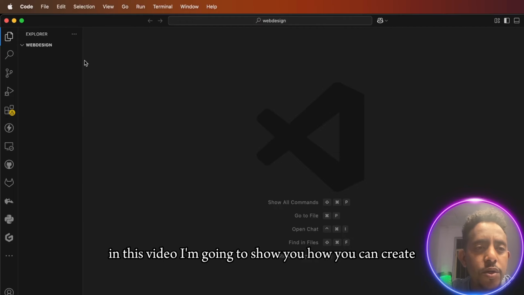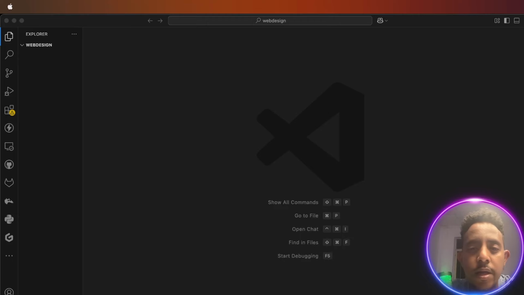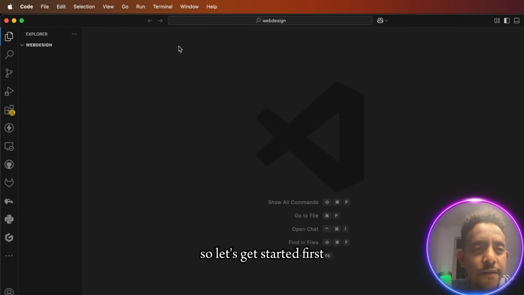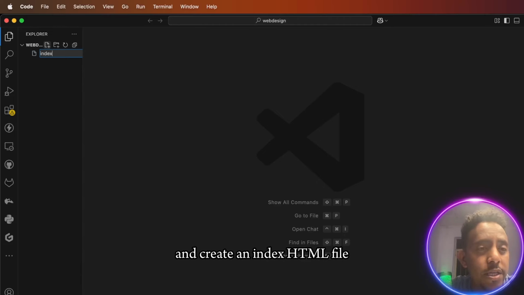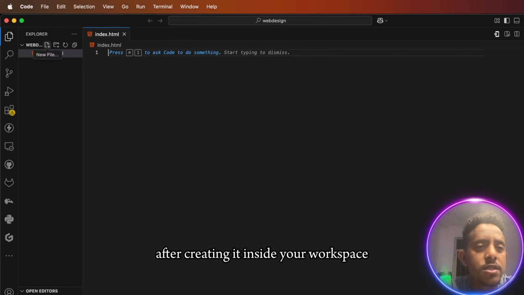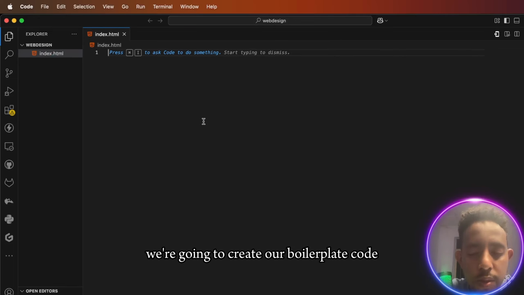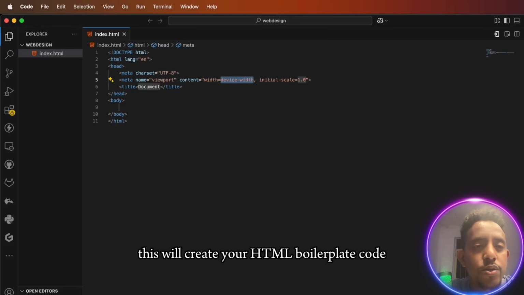In this video, I'm going to show you how you can create the very simplest navigation bar. So let's get started. First, go ahead to your Explorer and click New File and create an index.html file. After creating it inside your workspace, we're going to create our boilerplate code. Click exclamation mark and hit enter. This will create your HTML boilerplate code.